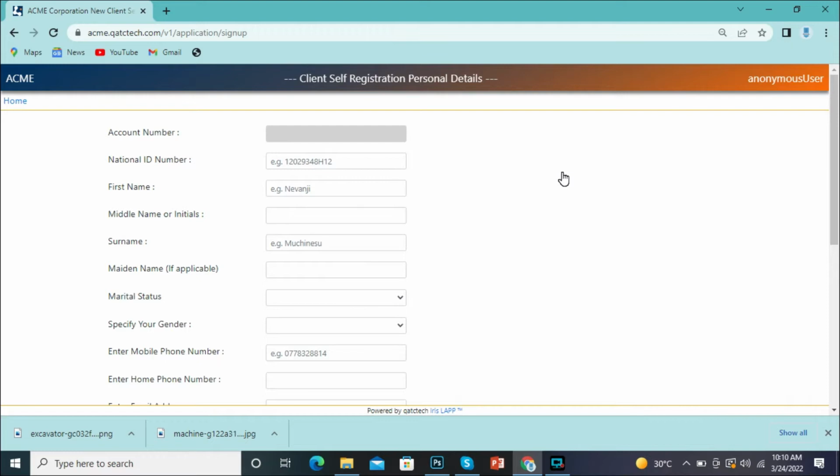If you have managed to watch my previous video, I have already set it so that the account number for the customer is automatically generated as he does the registration. For the ID number, the customer is supposed to enter a correct ID number, so the system knows the pattern of all the ID numbers of the citizens of Zimbabwe. So I'm going to enter my ID number as a new customer.